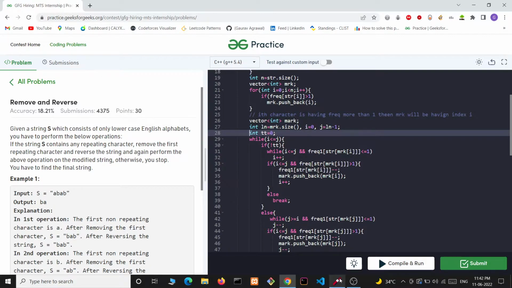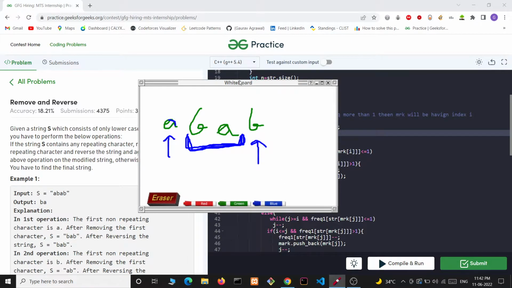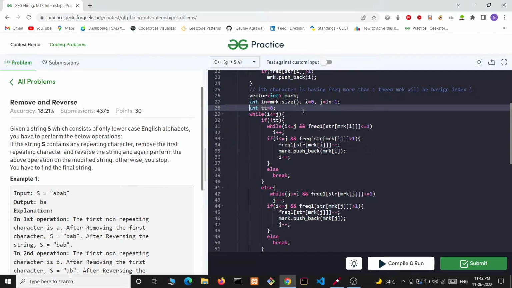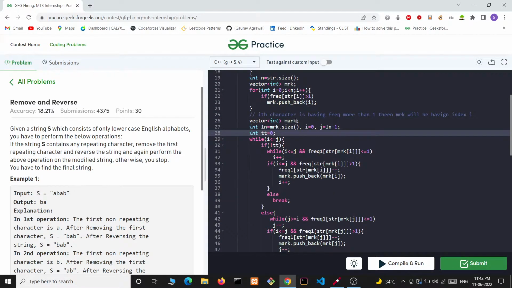But now after that we can see that the mark vector will have indexes 0, 1, 2 and 3. But we know that only index 0 and 3 will be removed. So the removed ones will be stored in the mark array or vector, and the 0, 1, 2 and 3 will be stored in mark. After that we are simply pushing the elements which can be put in mark like this.